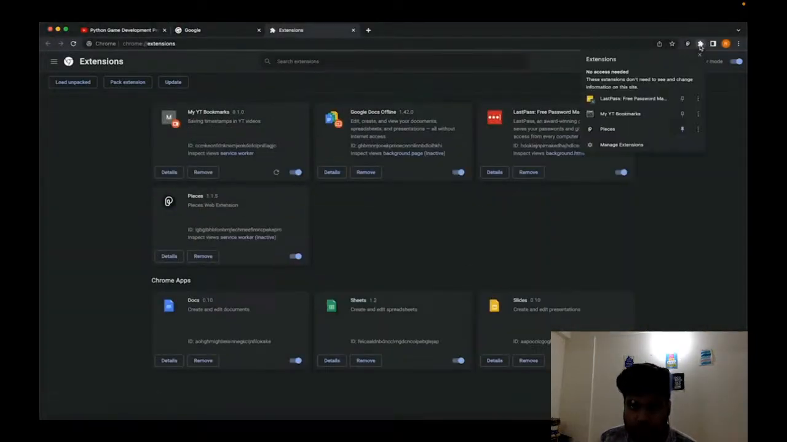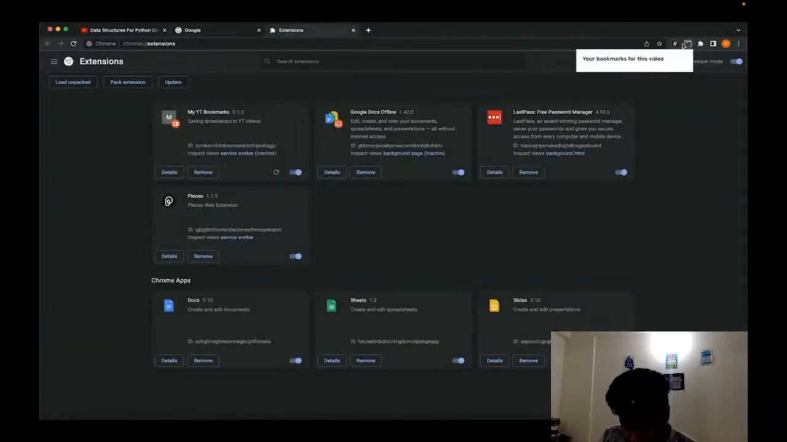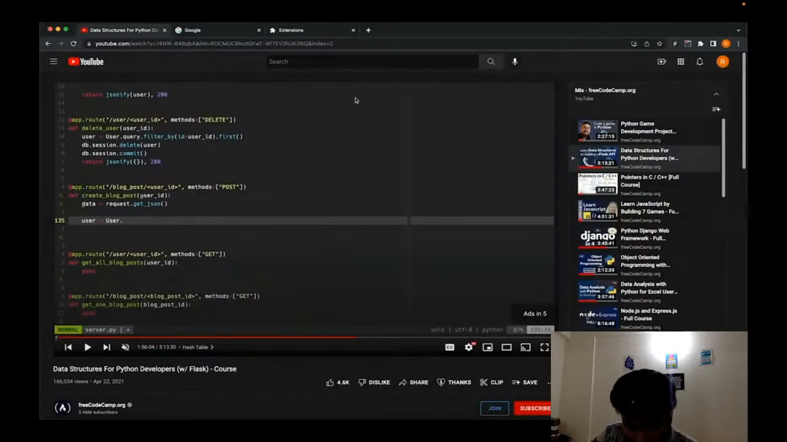And we're going to see our extension here if we click on this puzzle piece and pin it. What we're going to see is this basic UI. It's just going to say your bookmarks for this video with no bookmarks. And it's just going to show up everywhere. This is the default messaging from the boilerplate code I supplied. And the boilerplate code will also contain all the files you need to follow along.